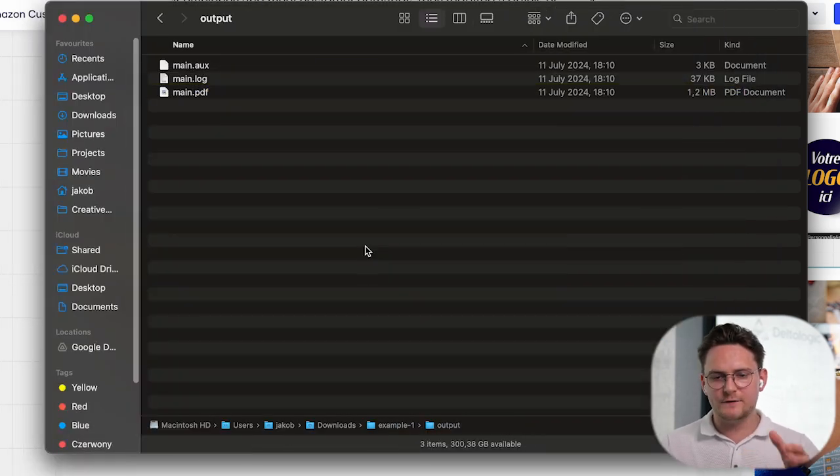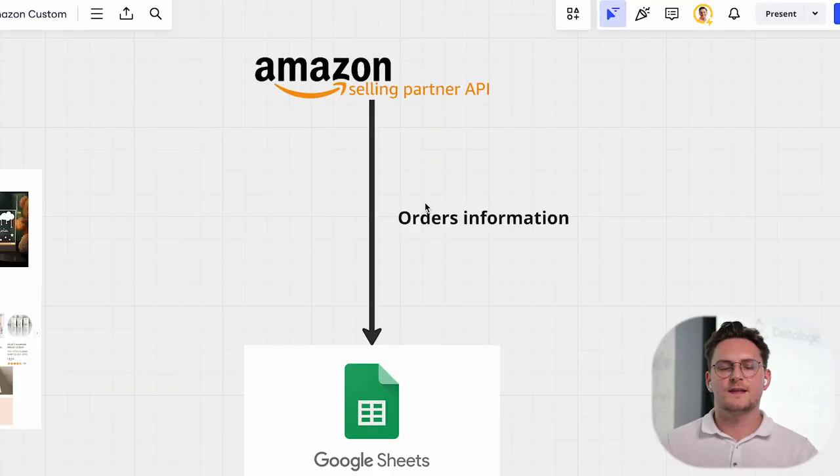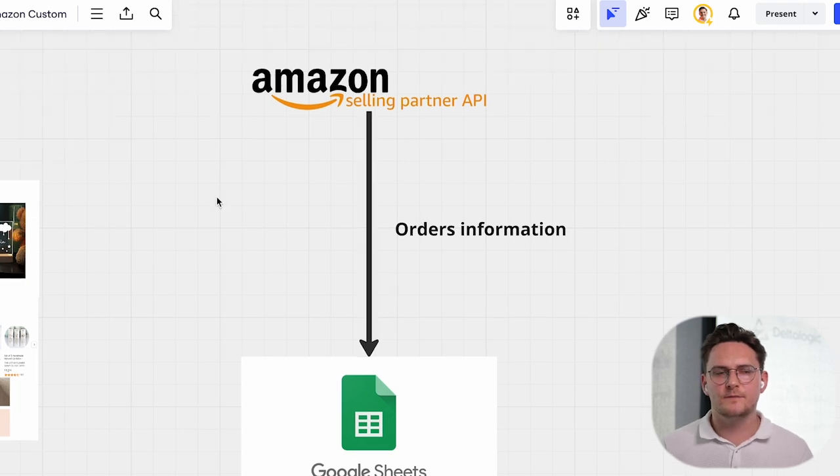So this is one of the examples of real automation. And today we'll be creating a very simple automation that already provides a lot of value. We'll be getting all of the custom products orders information and putting it into Google Sheets.